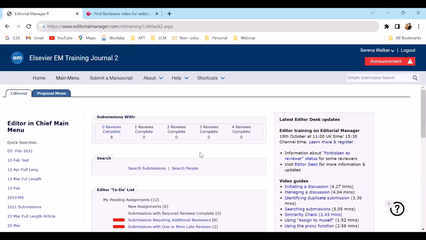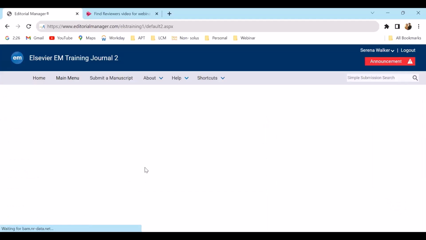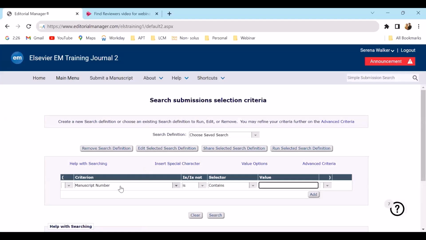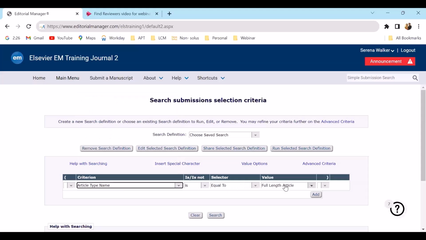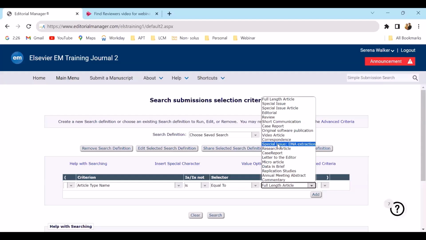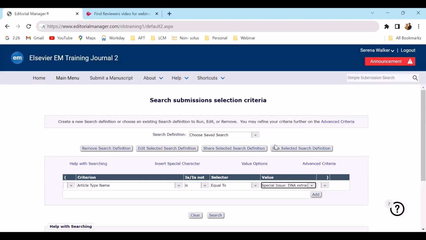Depending on your role permissions, you will be able to see the search submissions and search people options here. You can search for all registered users in the journal using the search people option. And you can search for all the submissions in the journal, or only the submissions assigned to you, using the search submission field here. I'm just going to perform a quick search here. Click on search submission. Here I'm going to search for manuscripts for a particular special issue. I'm going to select this particular special issue here, DNA extraction, and then I click on the search button here.